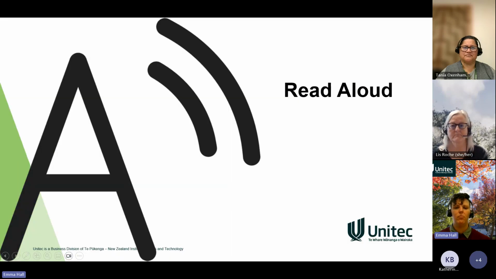So I'll start off with Read Aloud. Again, you're looking for that particular icon. It might change its location sometimes depending on what you've opened, but usually on the web page you're looking for that icon.